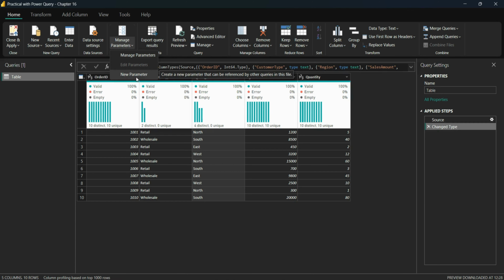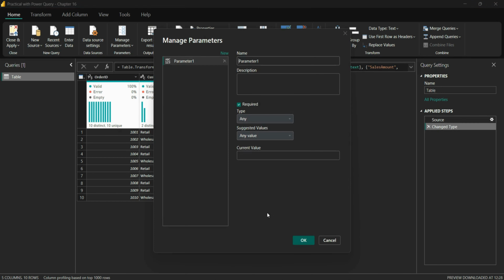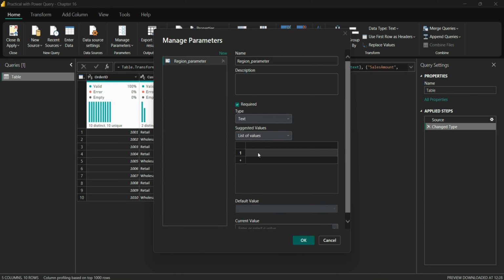Let's click on New Parameter. Here, give some name, for example, Region Parameter. Here I will select the type Text, and let's add some suggested values: north, south, east and west. Okay. What will be the default value?